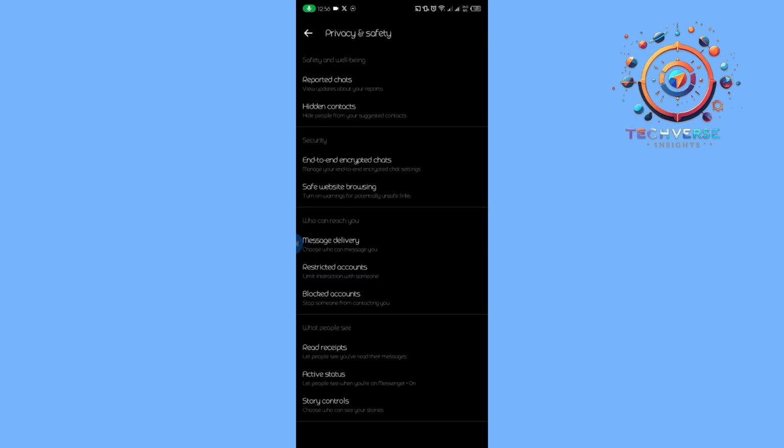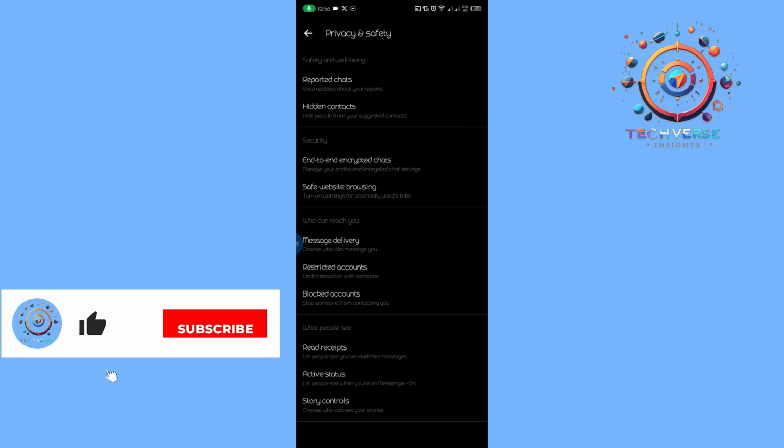Now, for those who are using iPhone, they're going to find an option just here at privacy and settings that is called app lock, and they can go there and they can be able to remove pin password in Messenger.